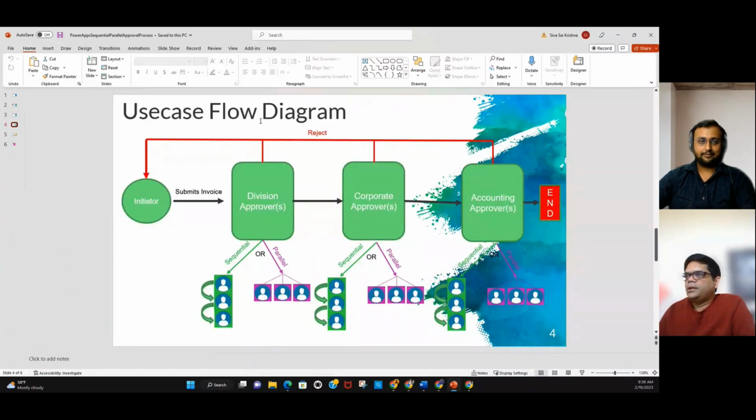So the use case here is when an initiator submits an invoice, which is nothing but a document with all the transactions or billing details. Then based on the division, there are certain approvers that need to approve it before it actually gets paid, so it needs to go through multiple levels of approvals. In some divisions, from the ground level, when somebody submits an invoice, it needs to go through either a sequential approval or a parallel approval.